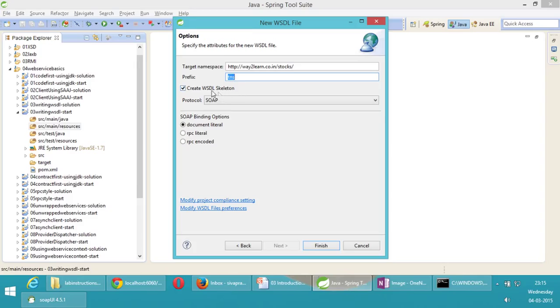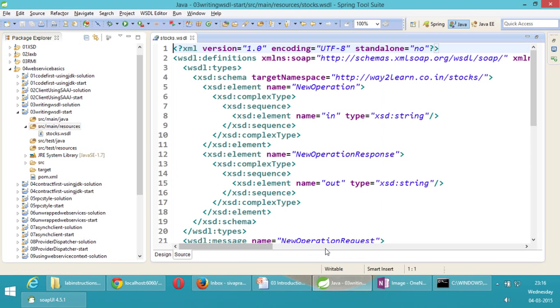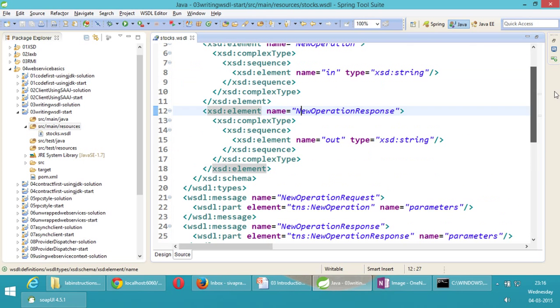And which protocol do you want to follow? SOAP or plain HTTP? We'll discuss HTTP later. Right now, let us stick with the SOAP protocol for messaging. And we'll discuss RPC bindings later. Right now I am selecting document literal binding. What is the meaning of RPC literal and RPC encoding? We'll see during our next sessions. Finish. So if you see, there is some basic structure of a WSDL file automatically generated.